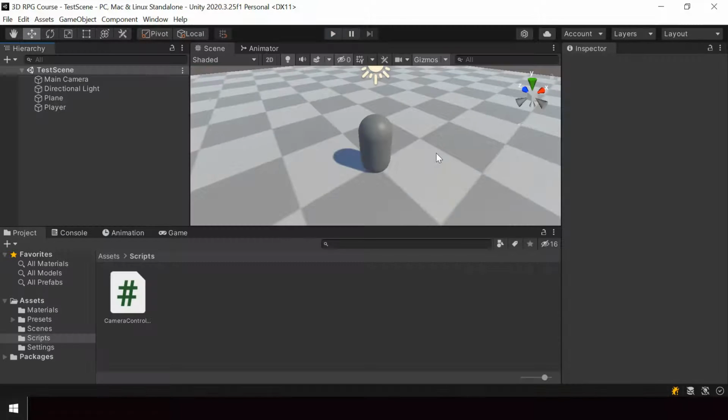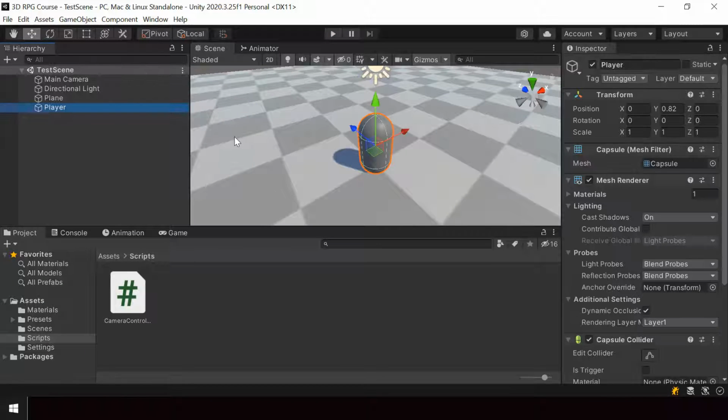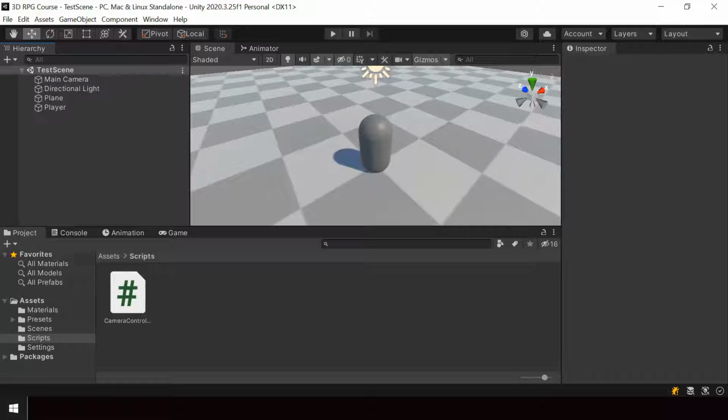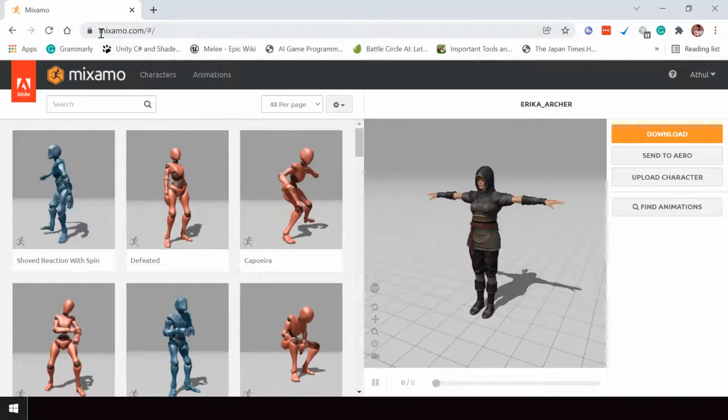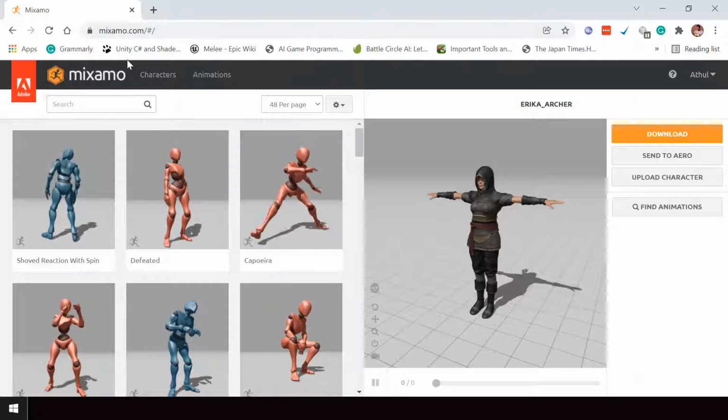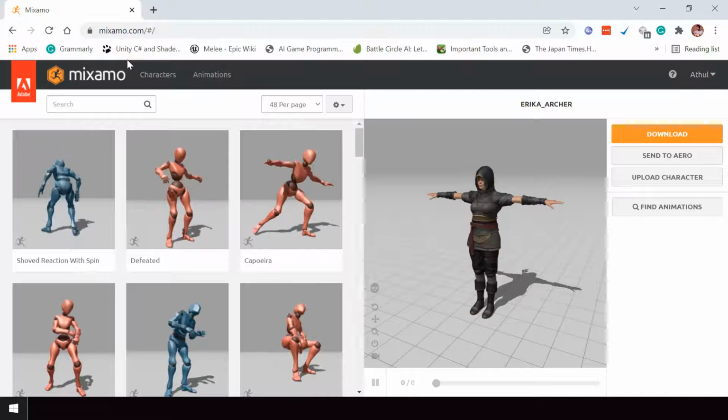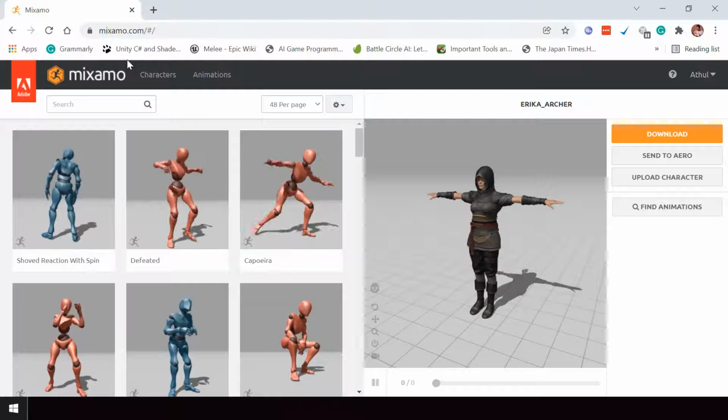All right, so first I'll replace this capsule with an actual character. When implementing character movement, we won't be able to see the rotation properly if we are using a capsule. Alright, so let me switch this with an actual character. I'll be downloading the character from a website called mixamo.com. This site has lots of good characters and high quality animations, and they're completely free.